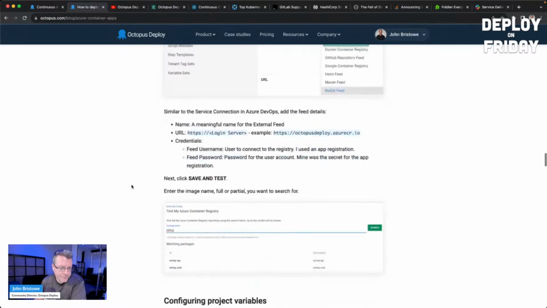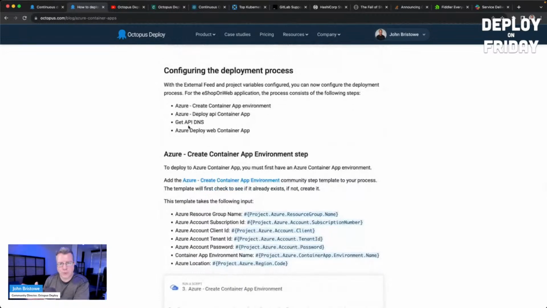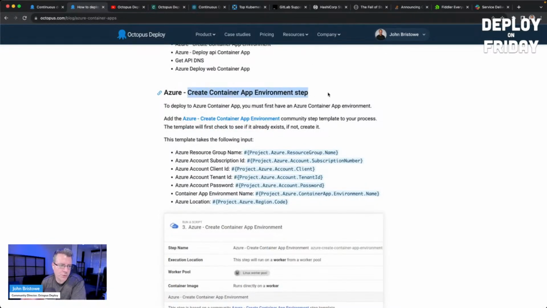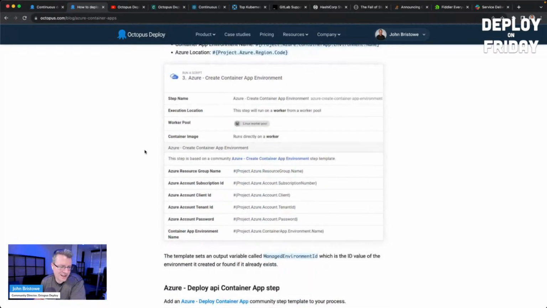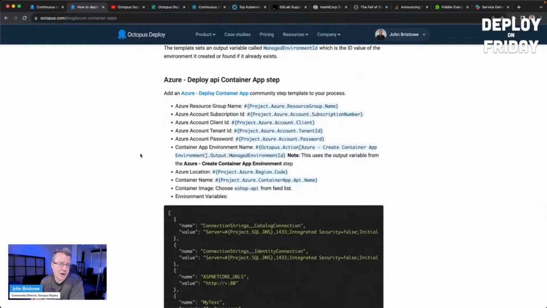And then further down here, we have our new step template for a deployment process. When we go about creating a deployment process, everyone's deployment process will differ depending on the type of target that they choose. But in this case, we have a new step template that we can use called Create Container App Environment. As you can see, you can specify a whole variety of inputs for setting things up. This will allow you to set up a container app environment. Then the second step that we have is our Deploy API Container App step. Again, this takes a lot of inputs here. These are necessary when connecting to Azure.